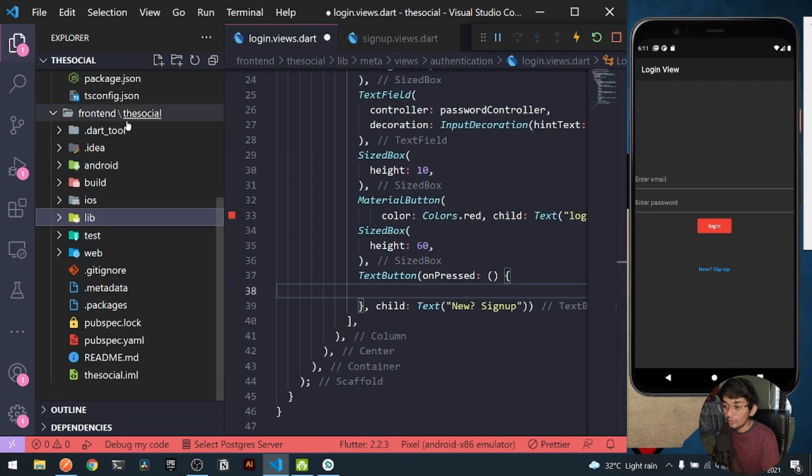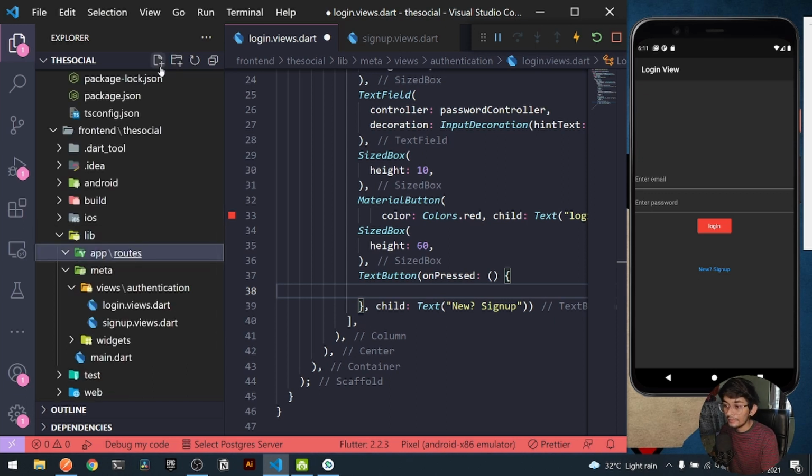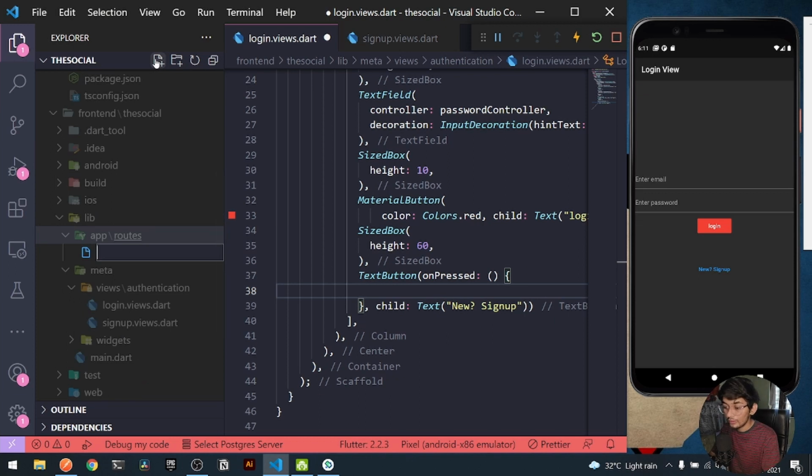For navigation, under my lib folder, I will create a folder called app, and under this I will create a subfolder called routes. And under my routes, I will create a file known as app.routes.dart.